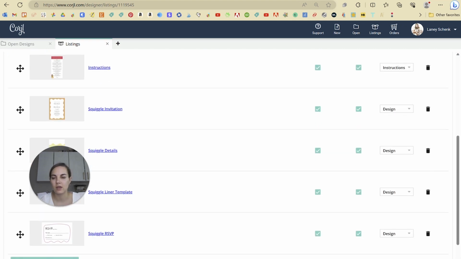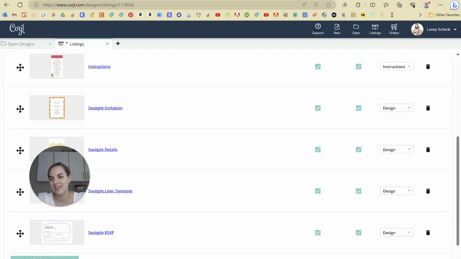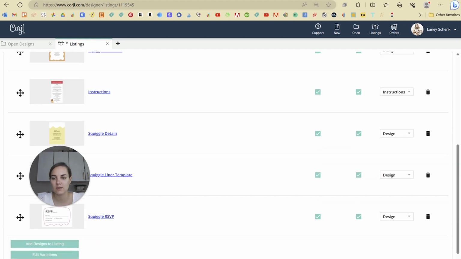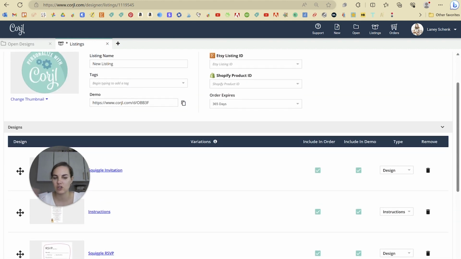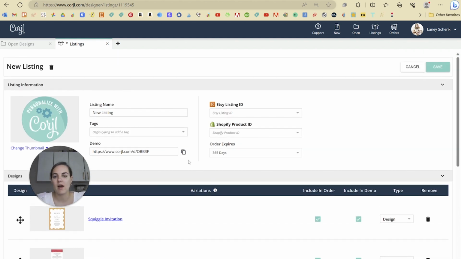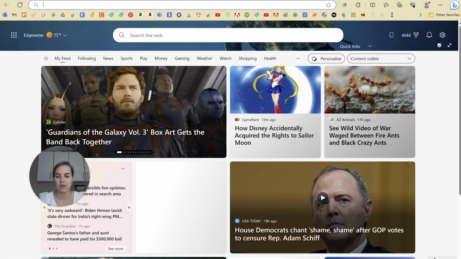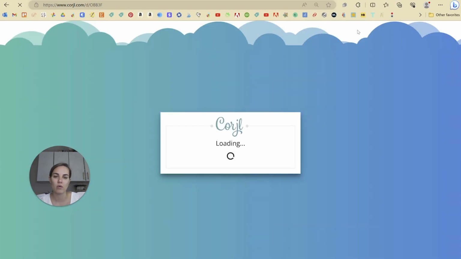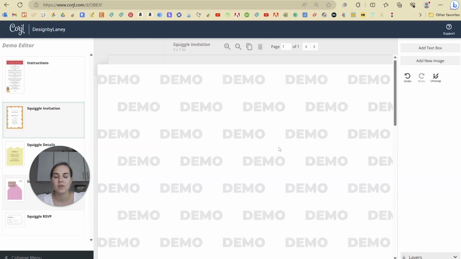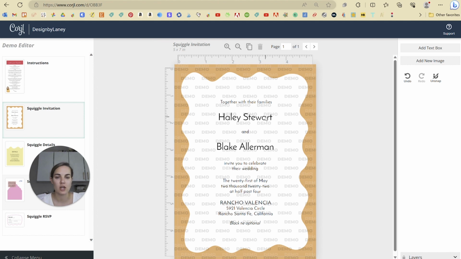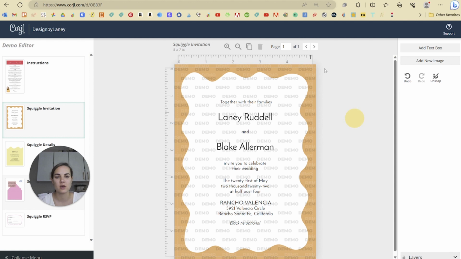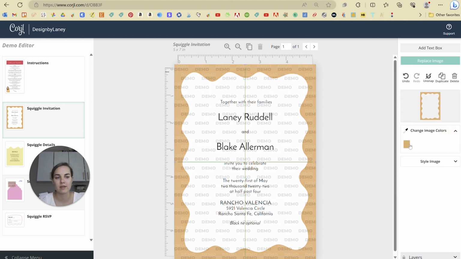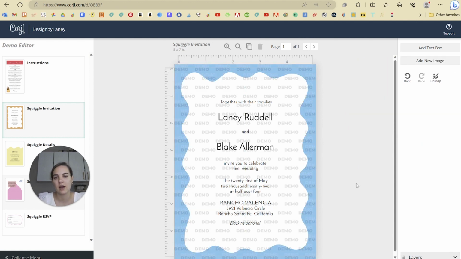And then within the listing, you can change where everything is, because I'm going to want the invitation to be first and the RSVP card to be second, because that's what most people need. And instructions are right after the invitation, which is really helpful. Then I'll have a demo link, which the client can use to test this out before purchasing. It's really cool because they can change everything. They can put in their name, change the colors, change the font, and see everything they can do on this entire suite.